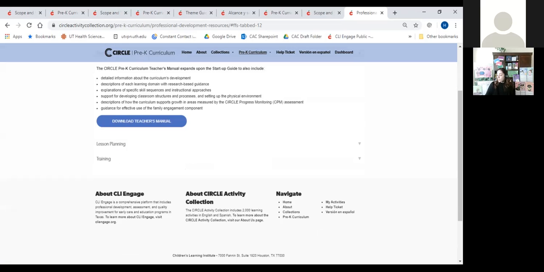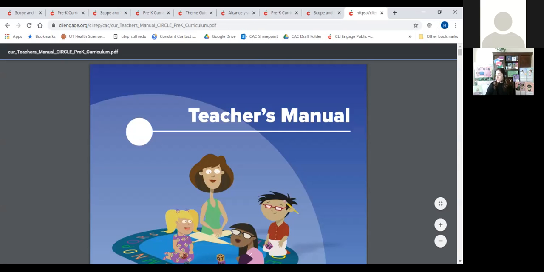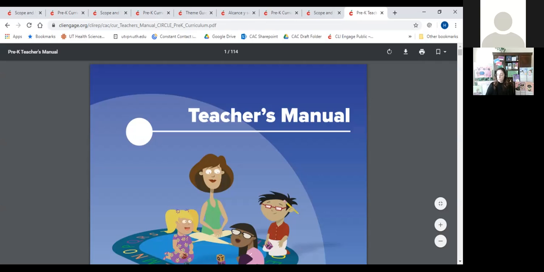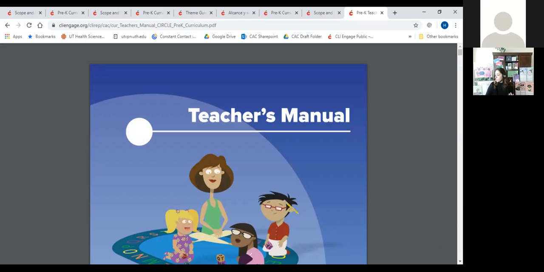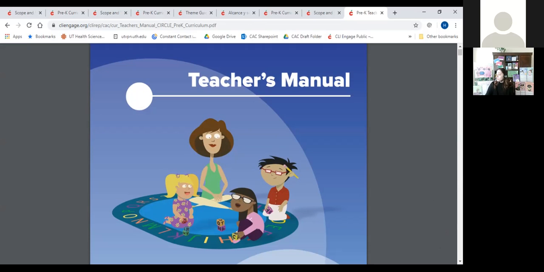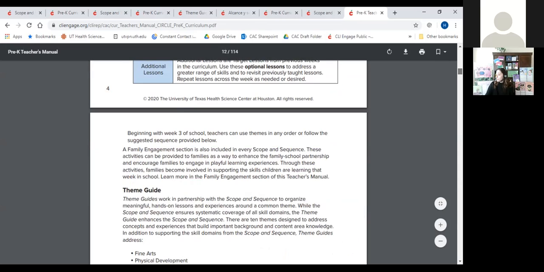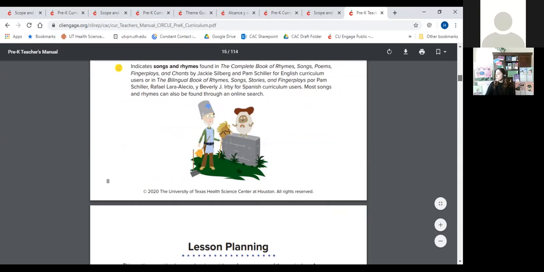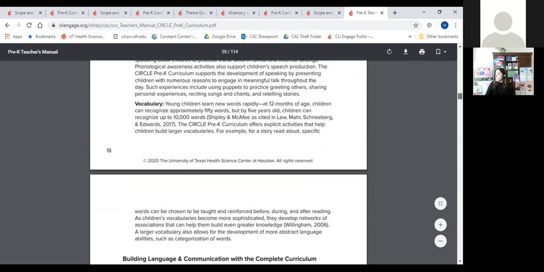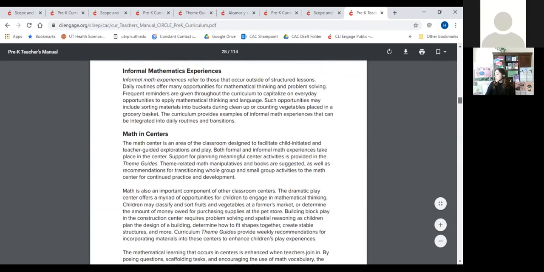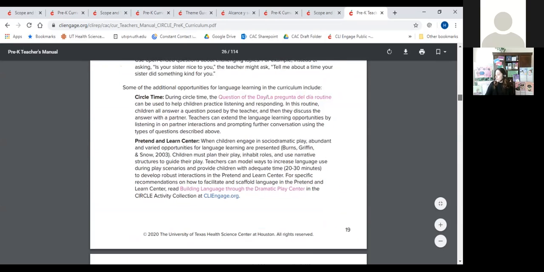And the teacher's manual can be opened up. You can search in it. You can download and print it. It also comes in a printed form if you purchase the printed curriculum. And you could look, for example, for the information on the alphabet knowledge sequence or any other if you wanted to know about phonological awareness and what we address and the order that it's addressed. All of that is in here.